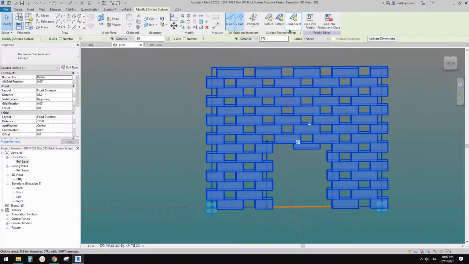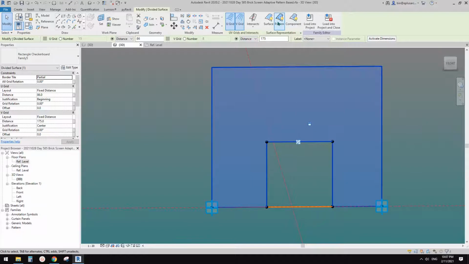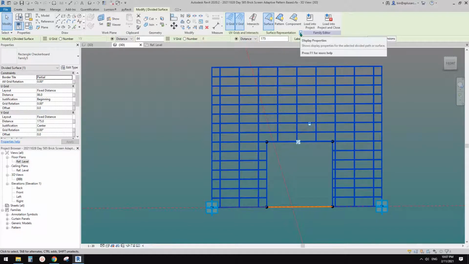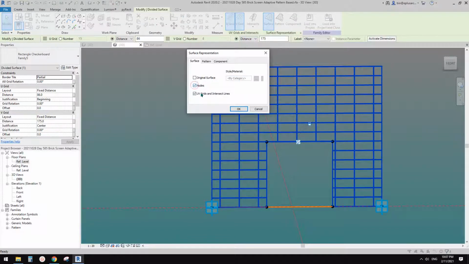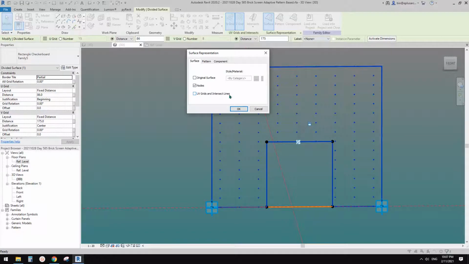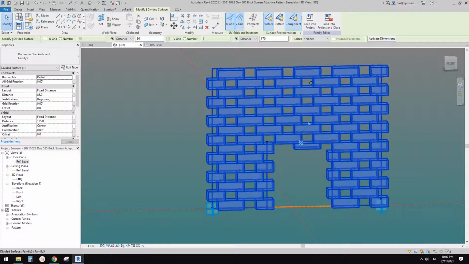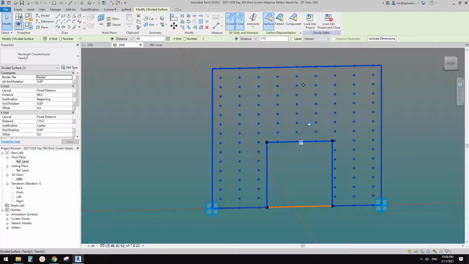Okay, so of course you can also add those different size bricks. I'll just quickly do it. First select this divided surface and uncheck the component and check the surface. And go click on this setting, what's this one called? Display properties. Okay, so click on this one, check the nodes, uncheck the UV grids and the intersect lines, and OK. Now, actually, let me turn on the component. Let me try to remember, we need to place 1, 2, 3, 4.